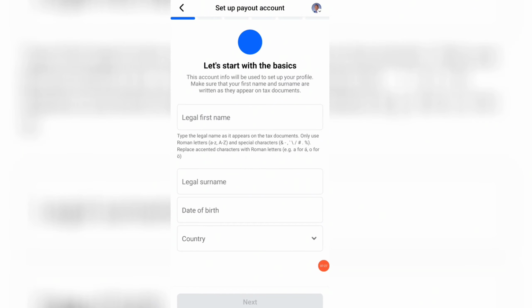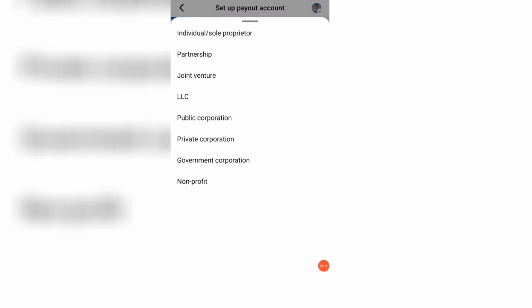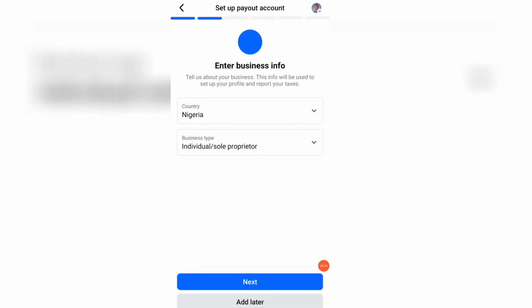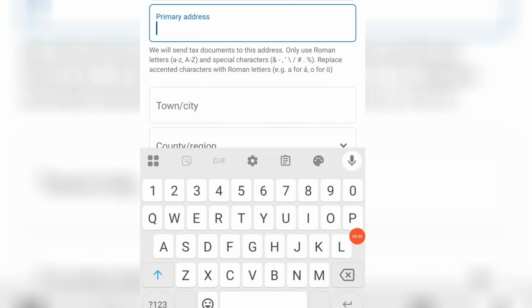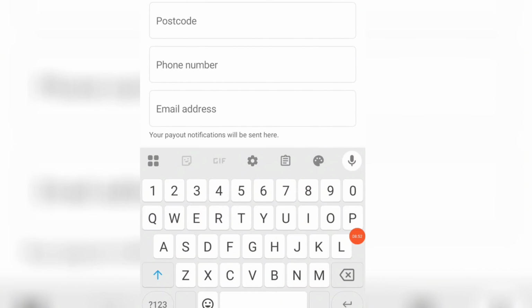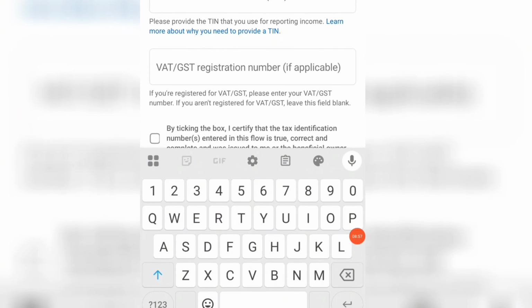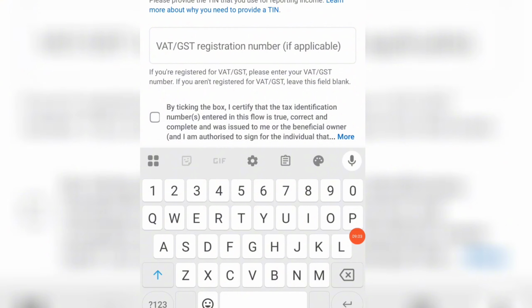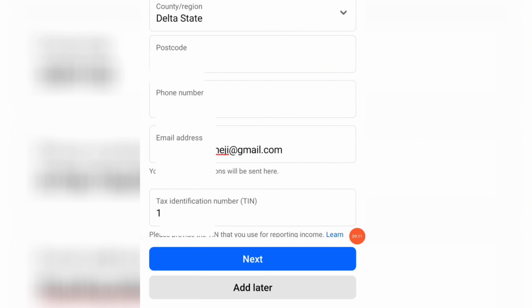So you enter your legal name first, then your legal surname. The next thing is for you to select your business type. So I'll click on sole proprietor, then I'll click on next. Primary address. So I'm going to enter my primary address. Then your town, your region, postal code, your phone number, your email, your TIN number, your VAT if applicable, but in Nigeria that is not applicable, all of that. So I'm going to fill all these details, then I will come back. After you are filling all your details, then you click on next.